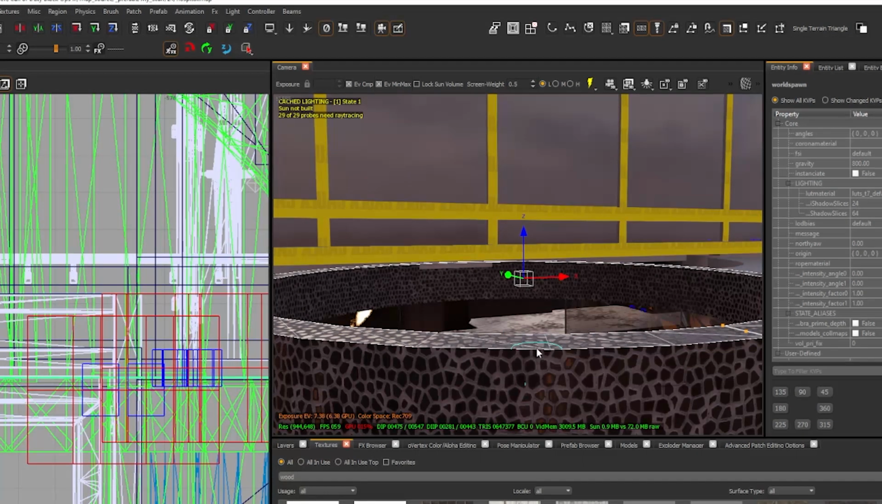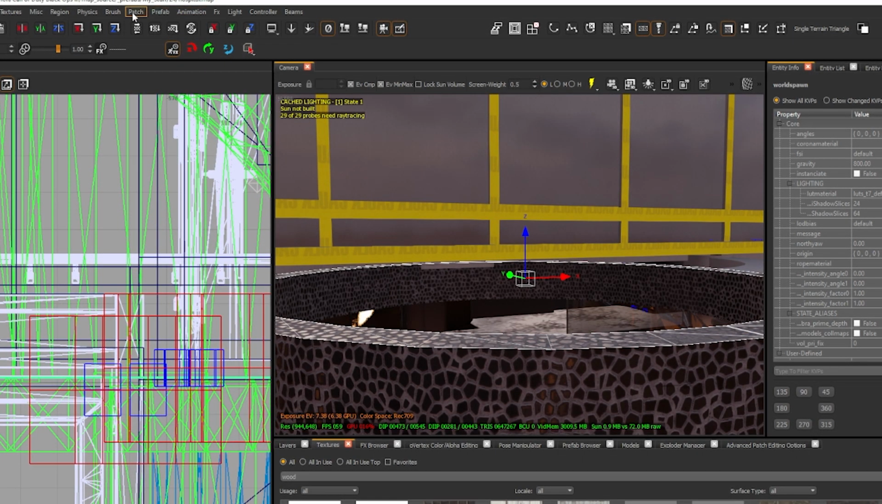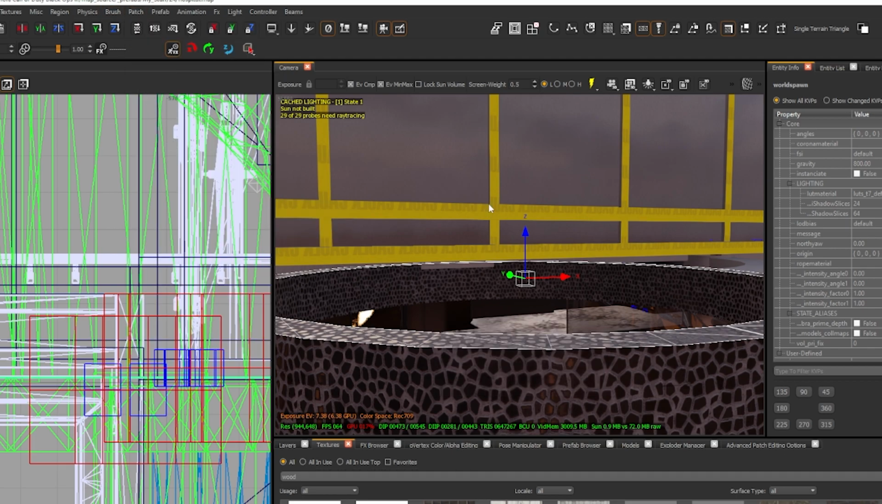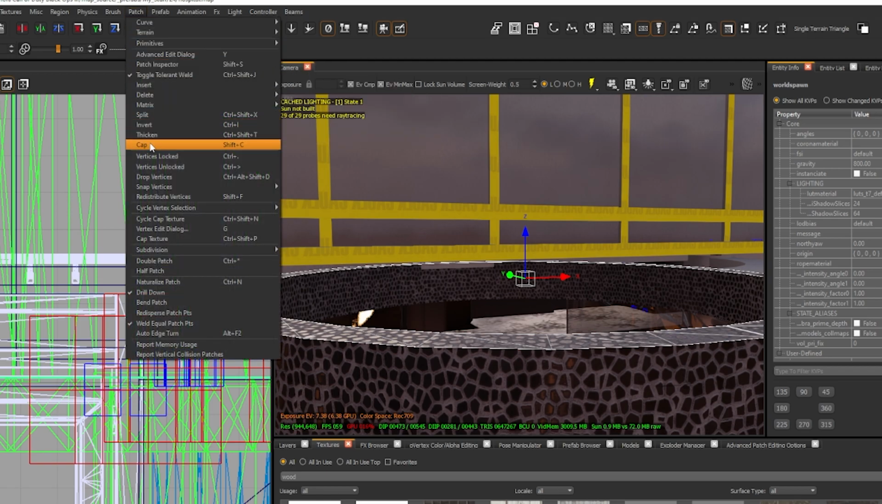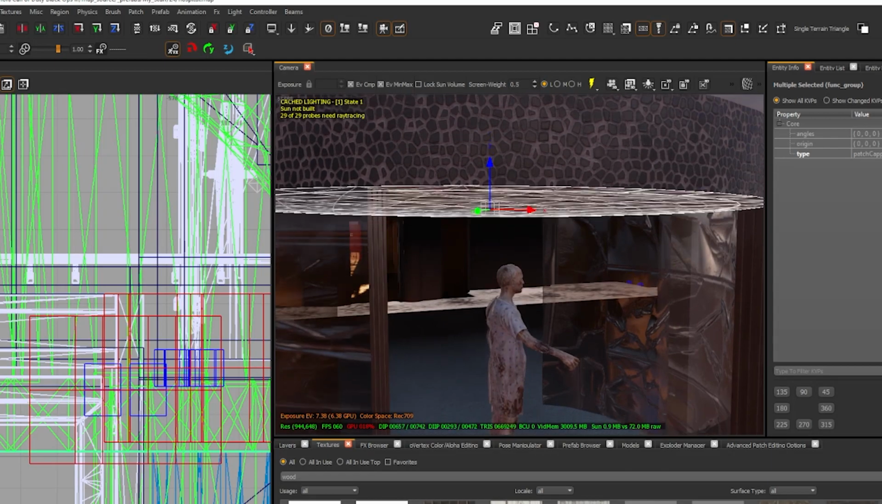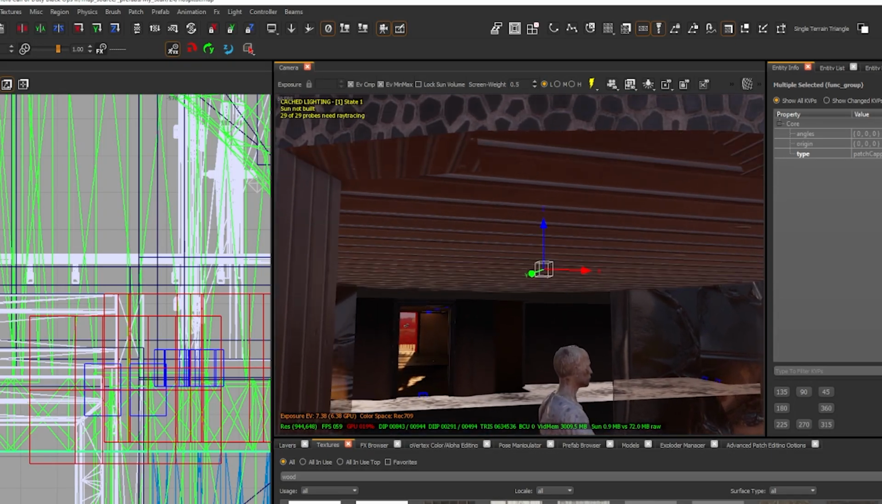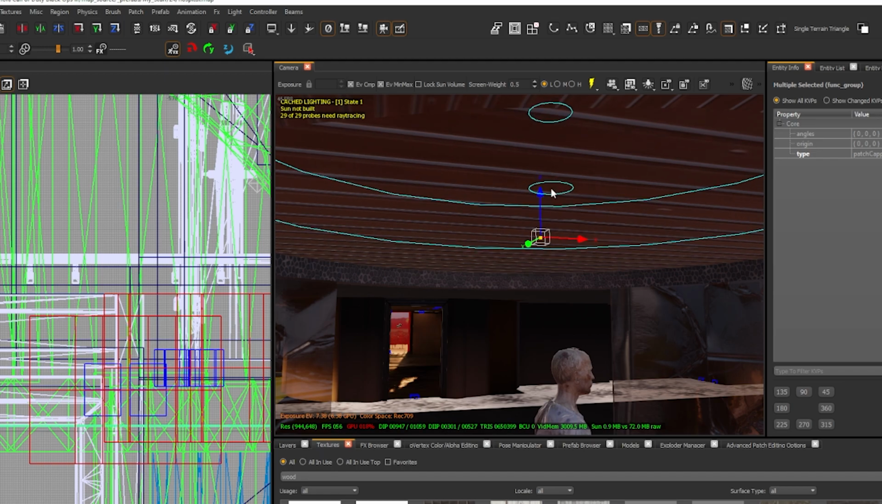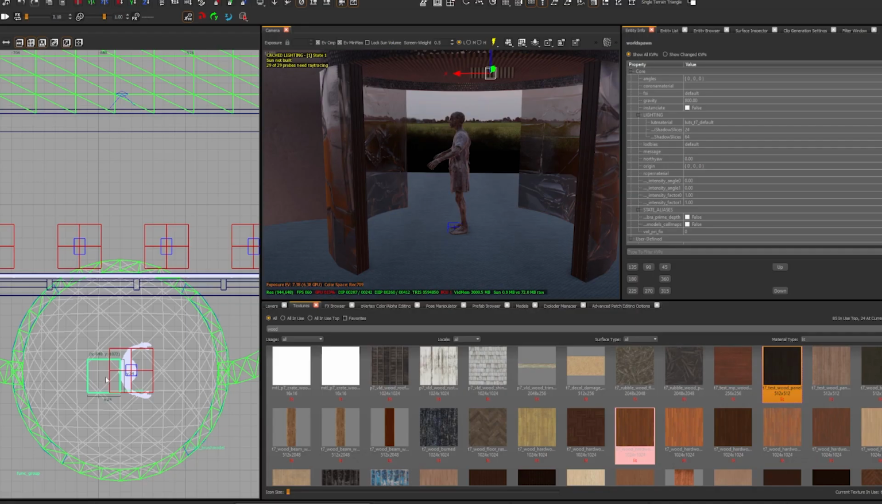Now to just make it look neat, I'm going to grab the top of this circle and go patch and cap. Oops, not thicken. Patch and cap. And that's just going to fill in the hole. Then I'm just going to copy and paste the cap and make it down to the ground level. And I'm just going to raise it up a little bit. And that's just going to make it look nice in my opinion.